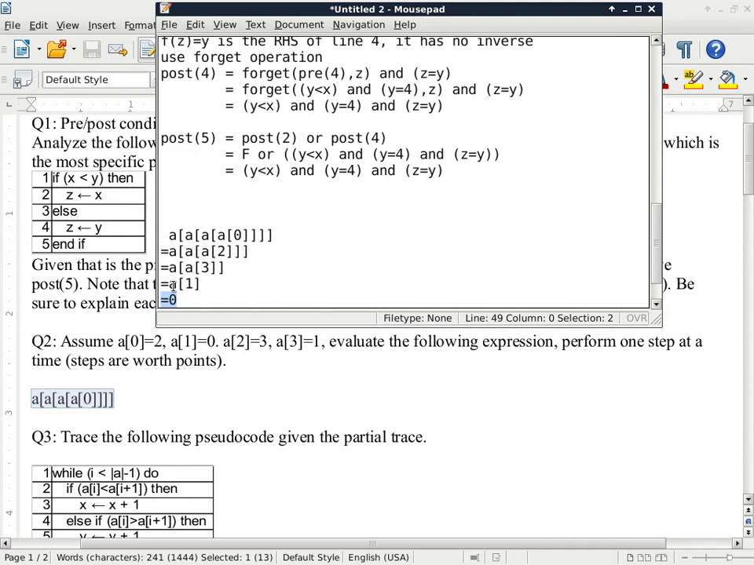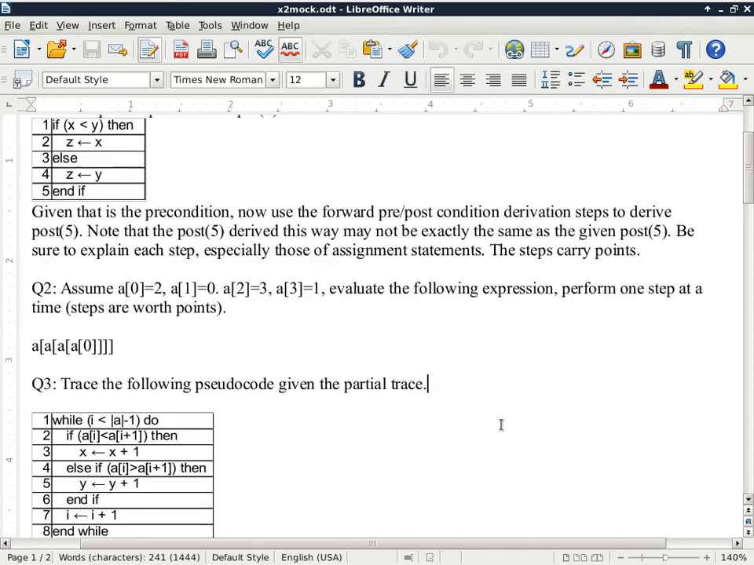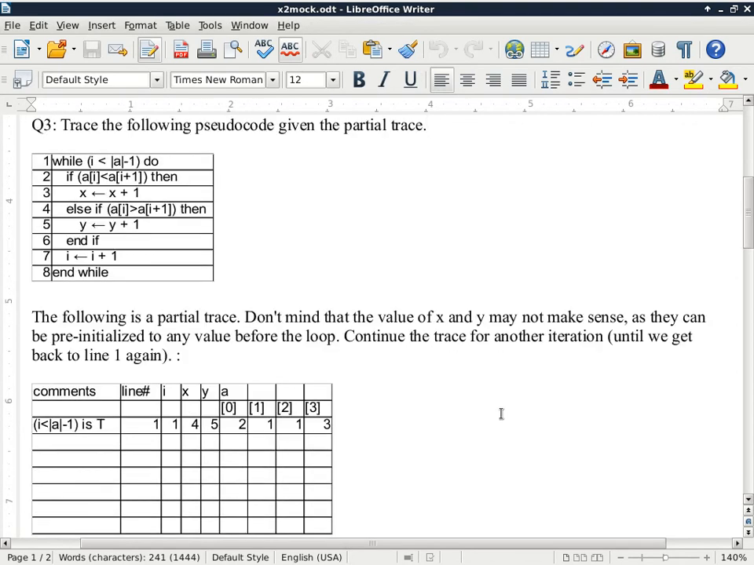No questions? Let's move on to question number 3. Question number 3, I don't think it's really too complicated. Trace the following pseudocode given the partial trace. In other words, I'm giving you a partial trace here, and you have to basically do one single iteration of the loop. The following is a partial trace referring to this table here.